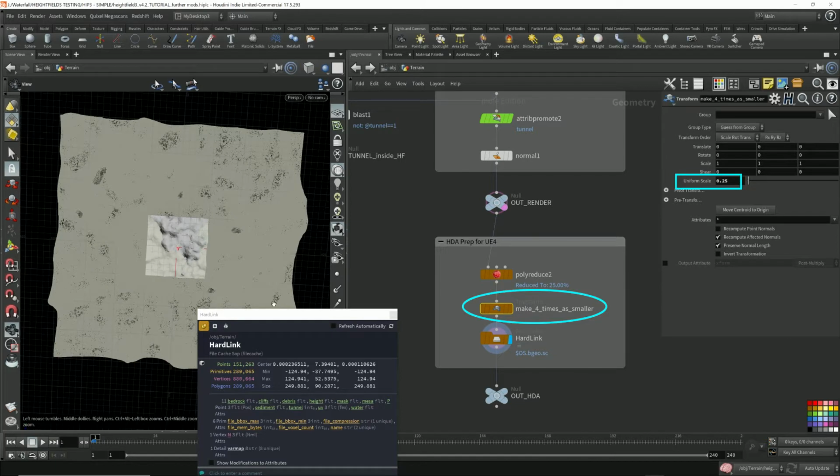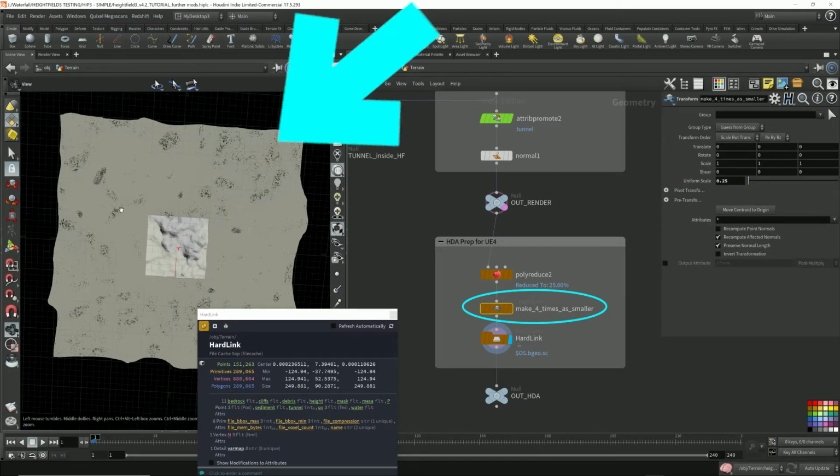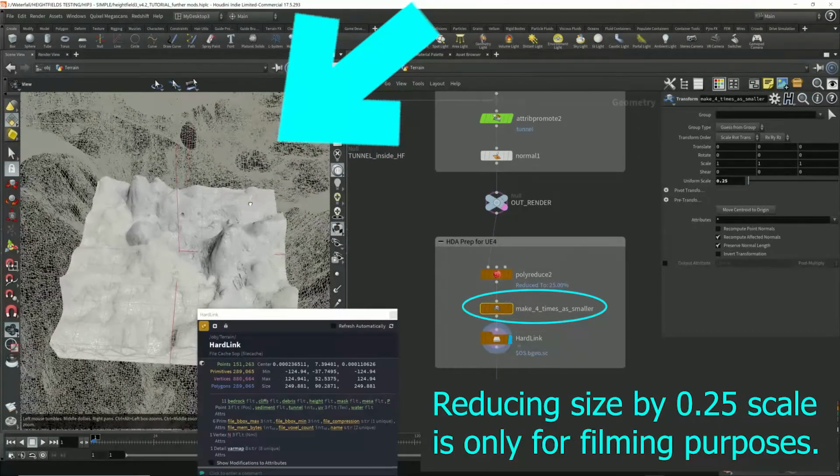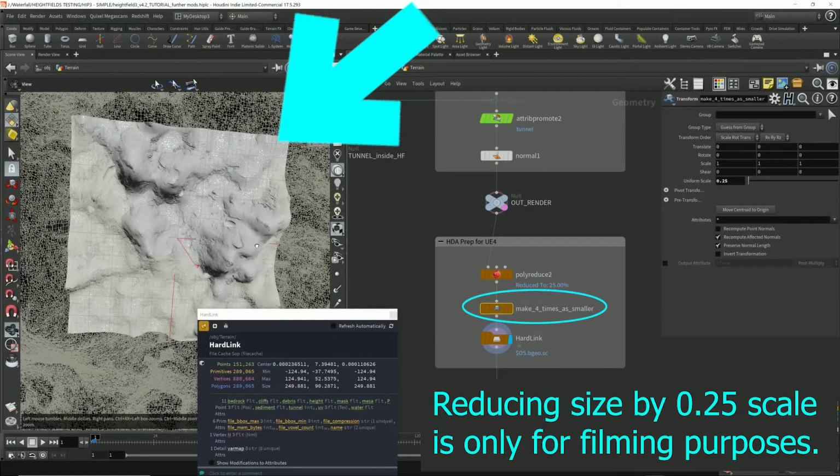I've made it 1/4 smaller because this height terrain is huge in Unreal Engine, which makes sense because if you're designing an environment, you want a large playable area. However, for demonstration purposes of this tutorial, I've made it even smaller so I can actually walk around my terrain in Unreal Engine in a reasonable time to show you.